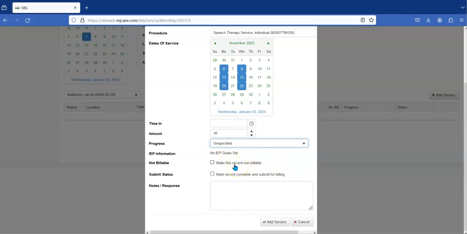Not billable is only used if we're doing something that should not be billed, like a consultation with a teacher or a parent, and the student is not present. We definitely want to mark this record complete and submit for billing because we're submitting 30 minutes for a grand total of 6 days in the month of November.